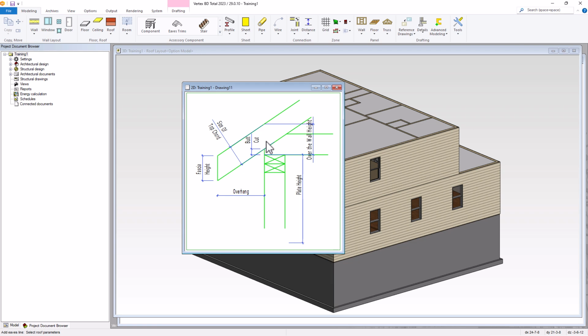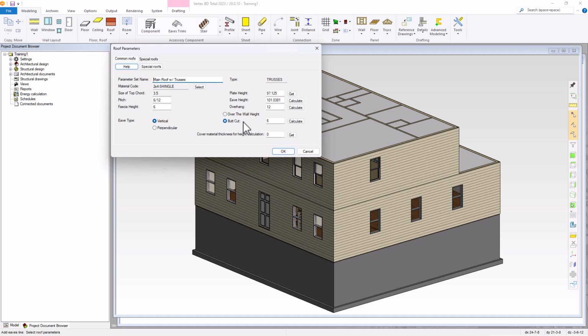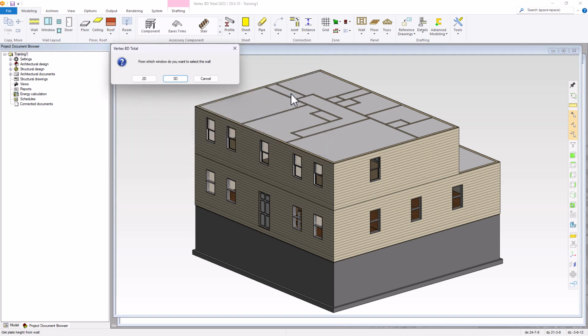You'll notice in the parameters window you can select either the butt cut or the over the wall height. Close out of that. We'll go with the butt cut and leave it at 6 inches, or type in 6 inches. Overhang, we'll keep it at 12 inches. We have plate height. We will get the plate height information from the model. For eave height, we will select Calculate to have Vertex determine what our eave height is based on our other input. So let's get the plate height, and we'll select it from the 3D view.